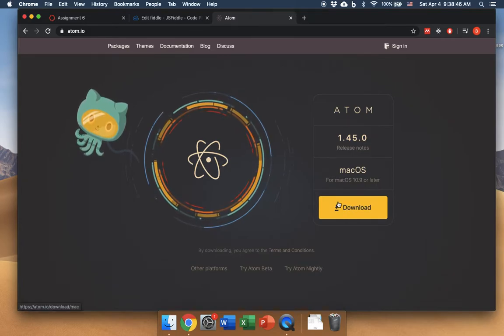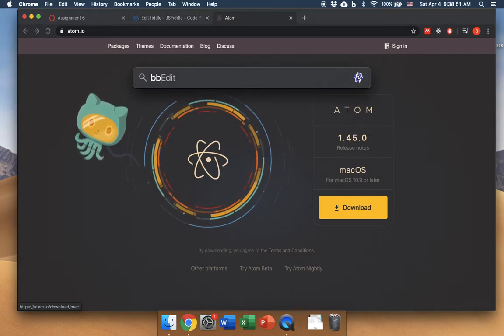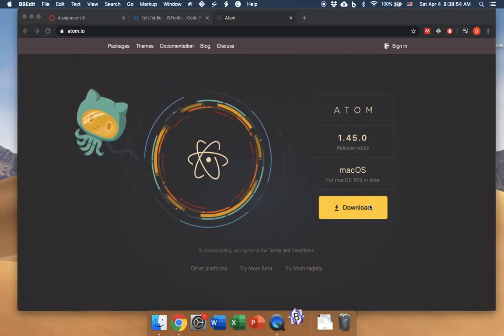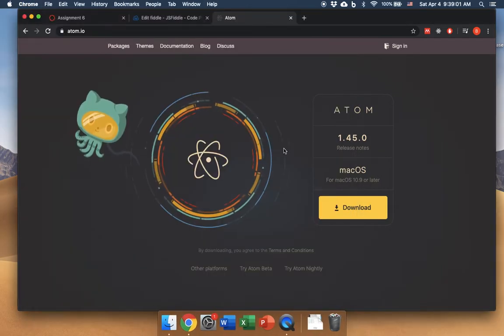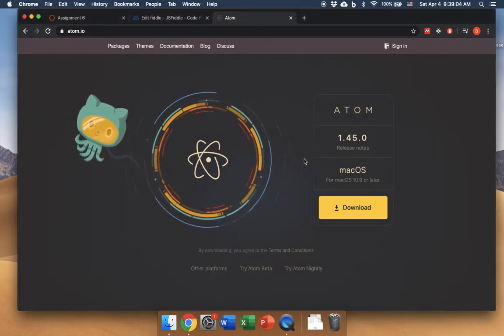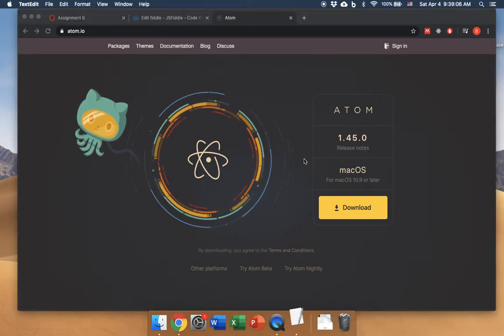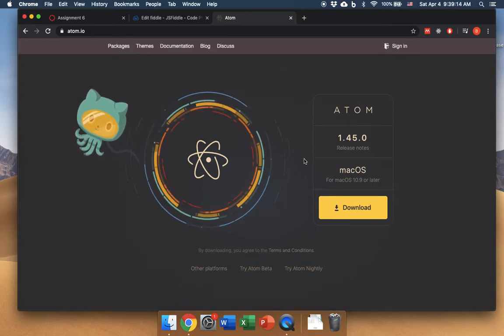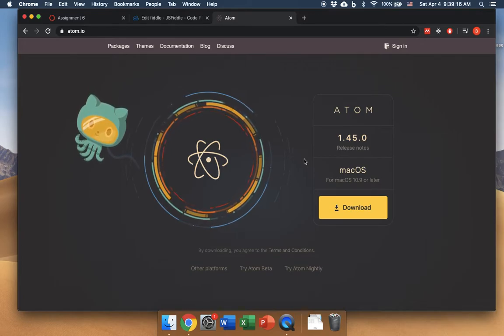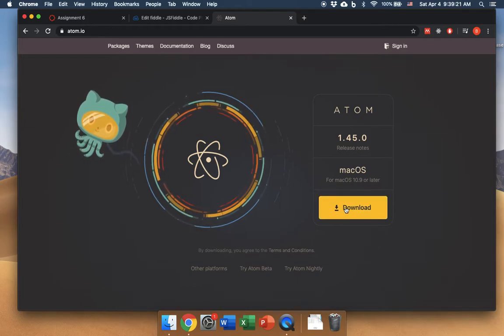This is a free text editor. There are simple text editors like BBEdit, which is for Mac. Here's something I was writing in Python in BBEdit. There's Notepad++ for PC. There's plain old TextEdit, very, very simple. These are all text editors for editing, whether it be plain text or something in a programming language like JavaScript or Python, things like that. So I'll have you download Atom.